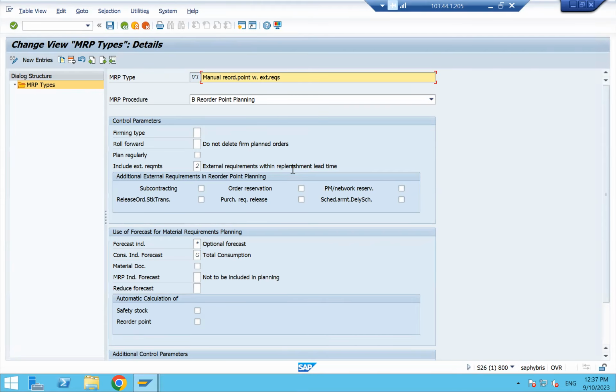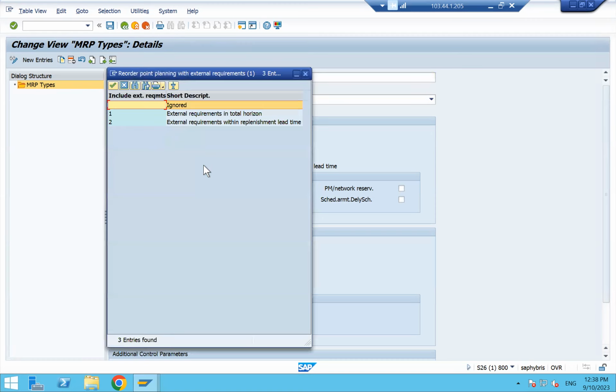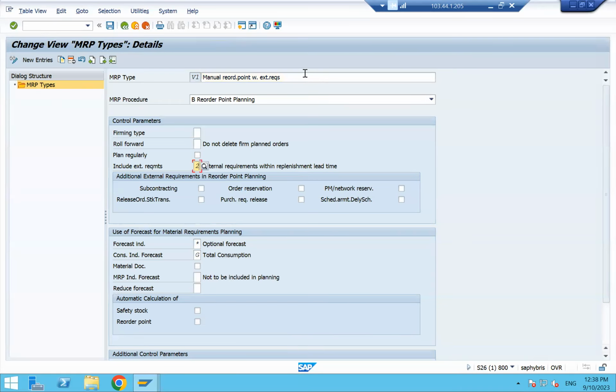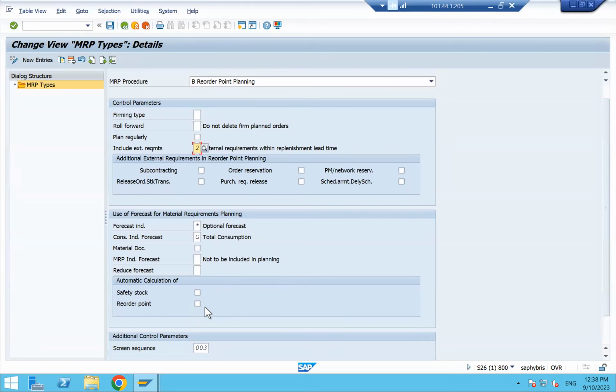For in-house production time, if you use the same thing, it will take the replenishment lead time that you fill in the MRP3 view. Now, what is the external requirement? For example, here if I put it, it is ignored. External requirement total urgent means all the requirements are within replenishment lead time. But normally you have to take the external, and here the safety stock and reorder point calculations are not triggered.